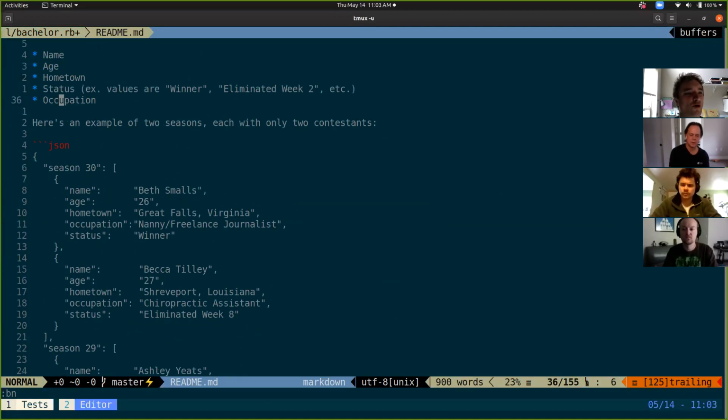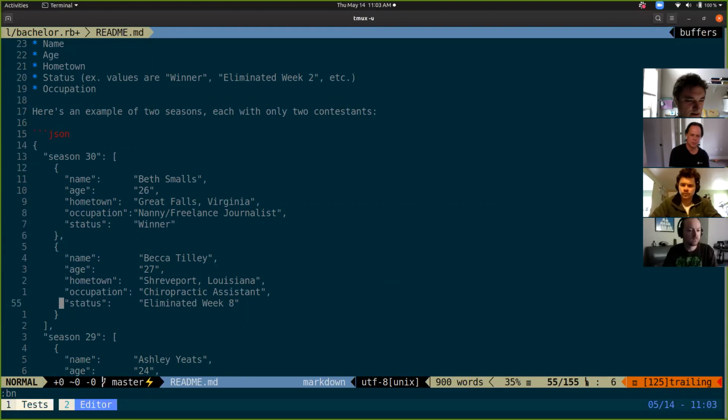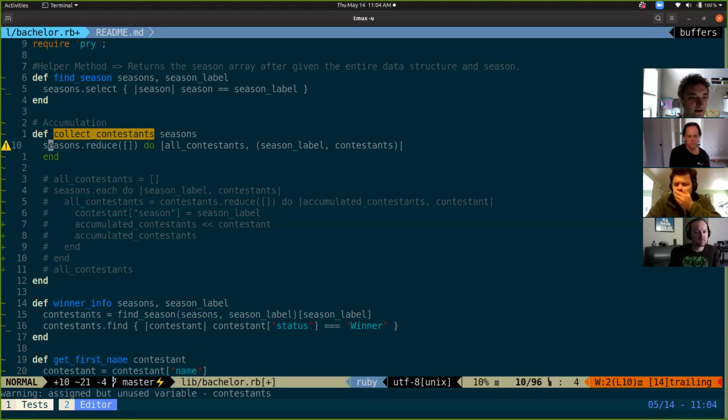Okay, so for each one of these, I want to take the contestants and I want to map the contestants. What am I mapping? You're going to map to add that new key value pair. Exactly. I want that existing hash, I want to turn it into a hash that also has that key.